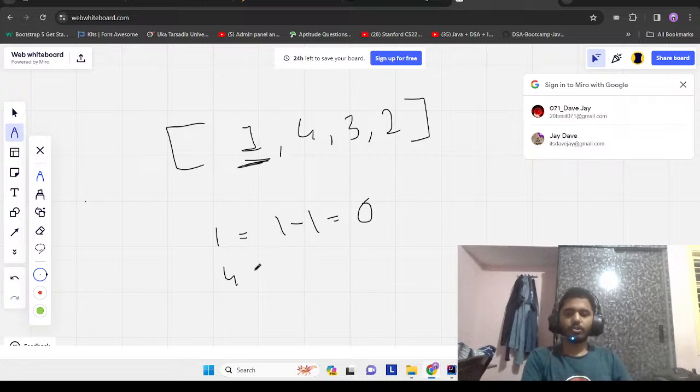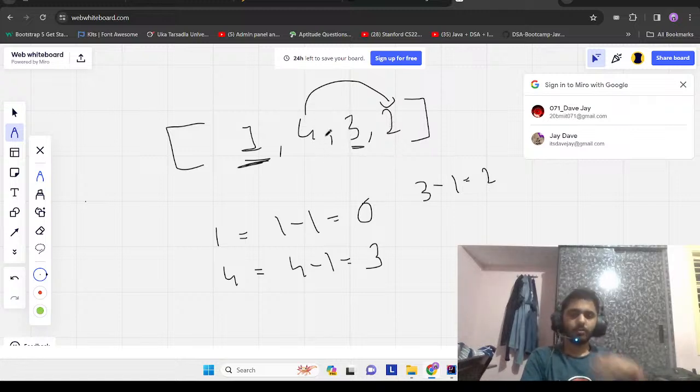Then let's say 4. 4 should be on 4 minus 1 equal to 3, the third index. So it is not on the correct index, so we are going to swap it with this, correct? So let's say 3. 3 should be on 3 minus 1, the second position. So it is on the correct index only, 0 1 2, so we are not going to do anything. And 2 is also on the correct index now. So this is how cyclic sort works.